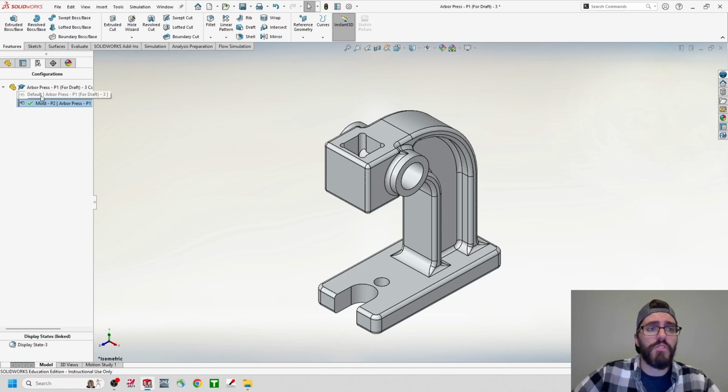So up here where it says default, we'll click, wait, click again, and then you can see I can change the title of this, and I'll say that this will be Milled-P1. So now we have our Milled-P1 configuration as well as our Mold-P2 configuration. You can activate each one of these configurations by double clicking on it, and you can see that the Milled-P1 is now highlighted, and I see a check mark next to it, and then I can also activate Mold-P2.